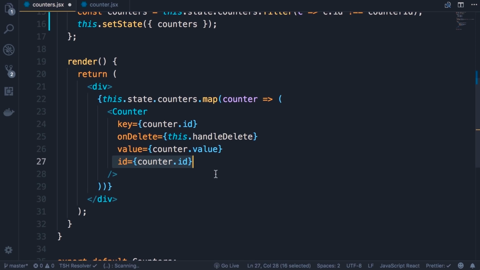The reason for this is because this key attribute is used internally by React. So we won't be able to access it in our counter component. That's why we have to pass ID as a prop and then read it via this.props.id. Now, the tiny issue we have here is that we have passed value and ID as separate props. Both these are properties of the counter object.